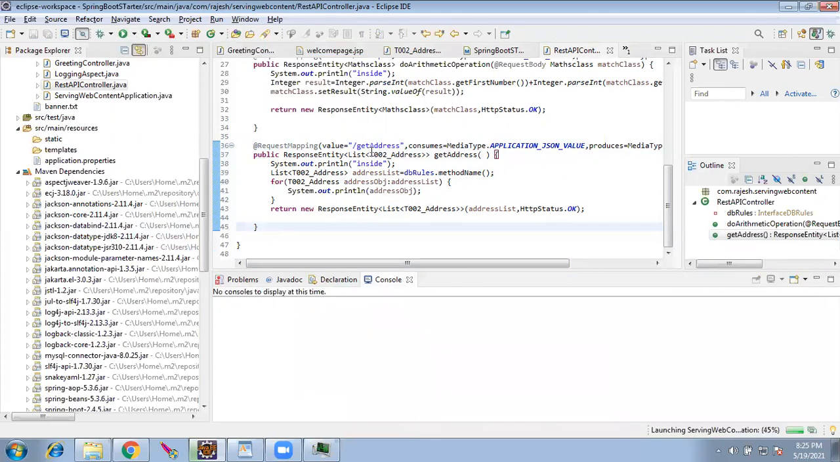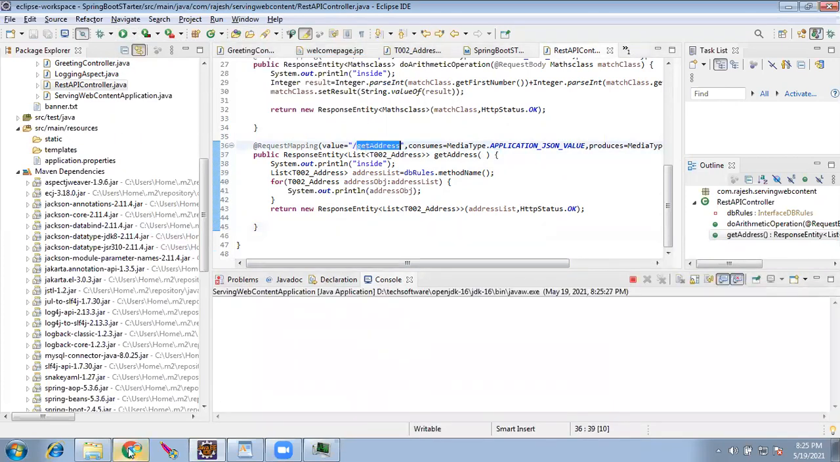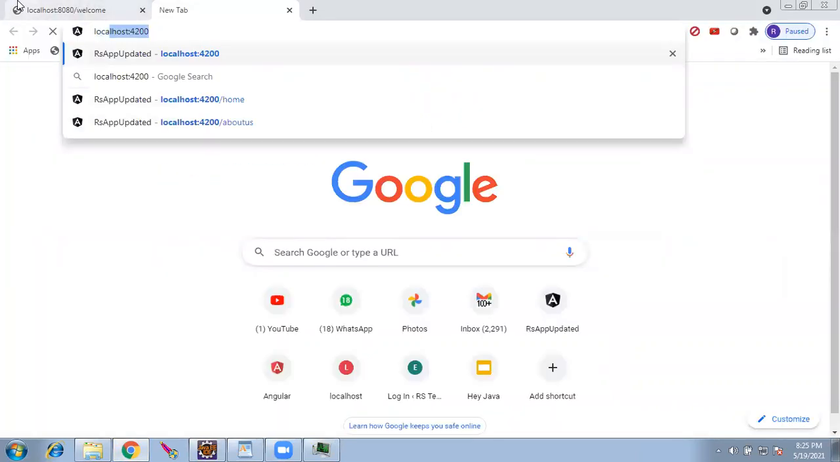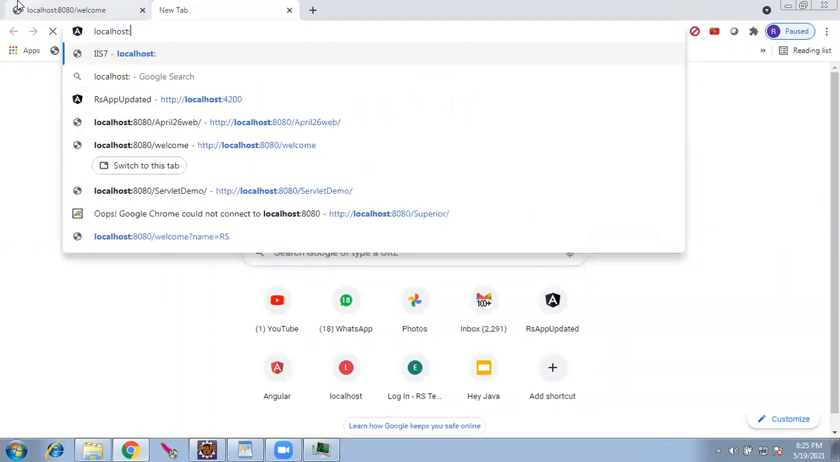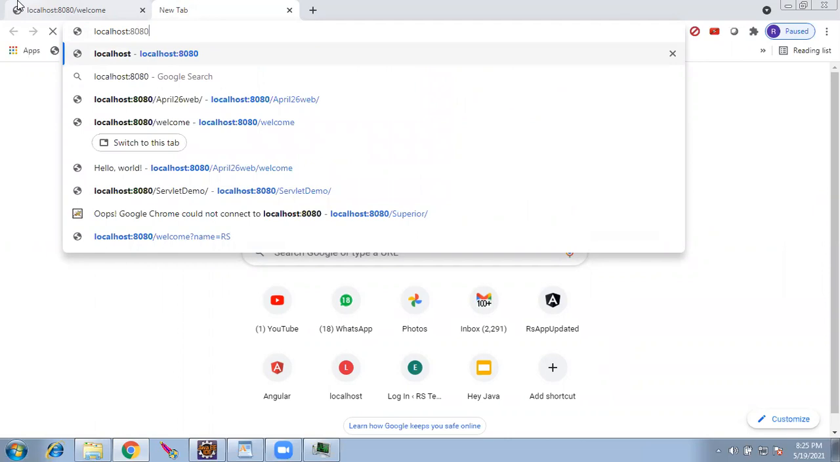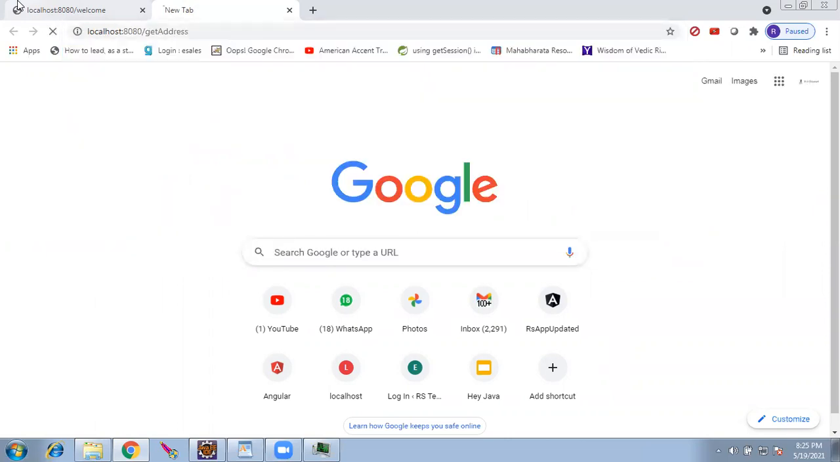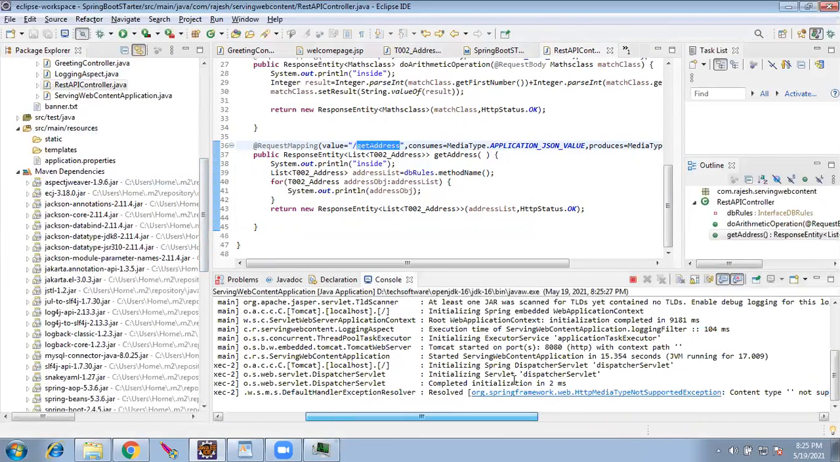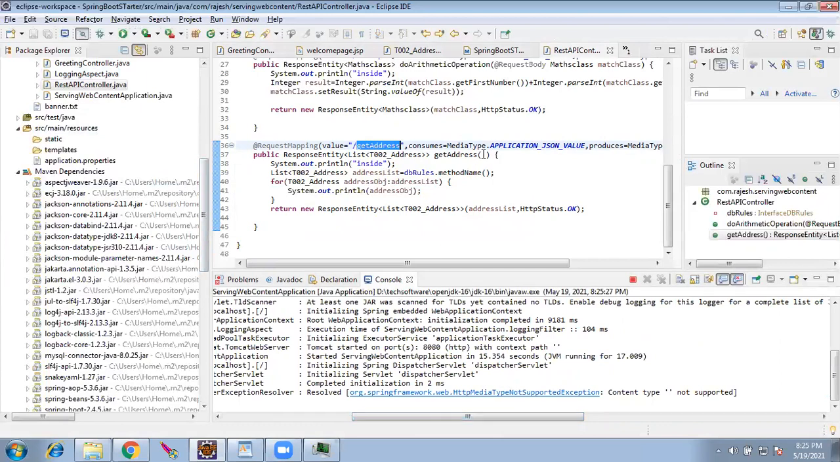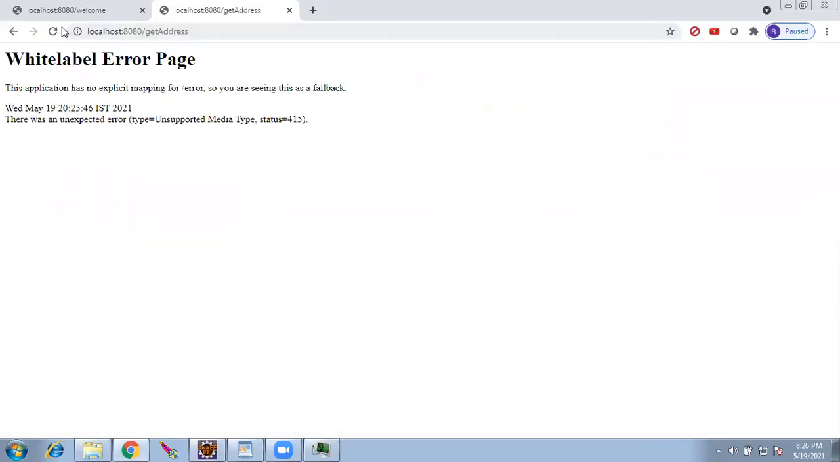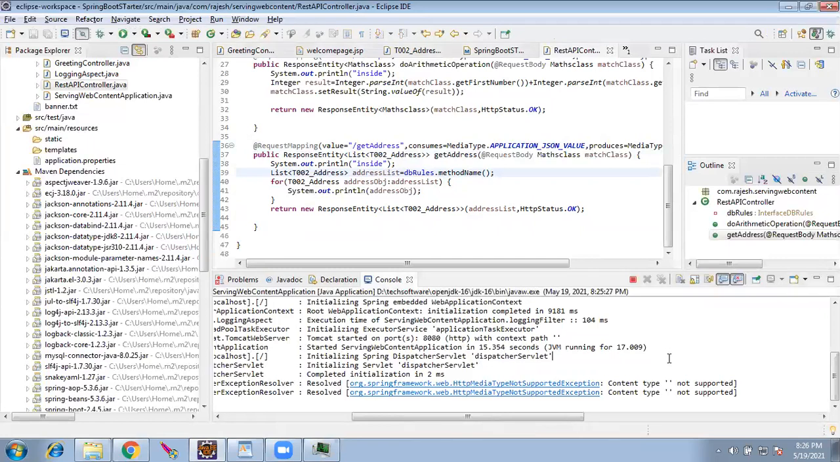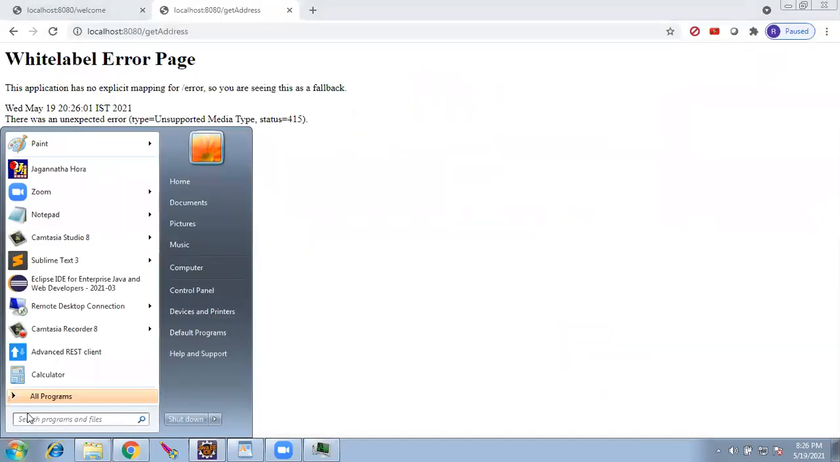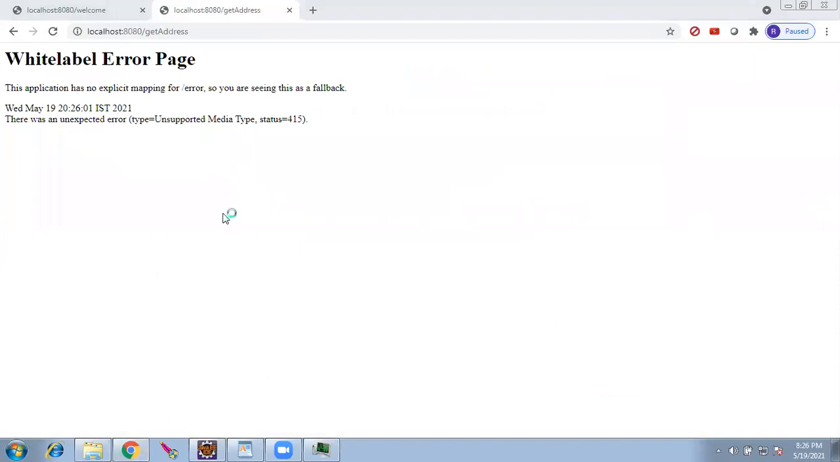I'll start this and try to hit this URL in the browser. Localhost 8080 slash get address, the one we gave in the code. What is the error? Content type not supported. If I use a request body, it is going to throw an error. It does not support that, so I have to use ARC.